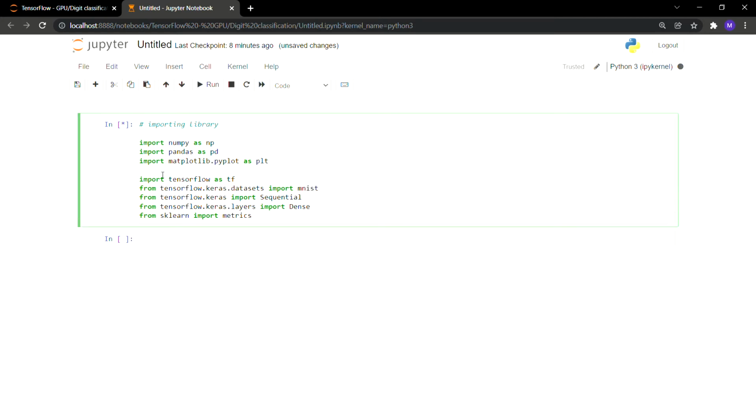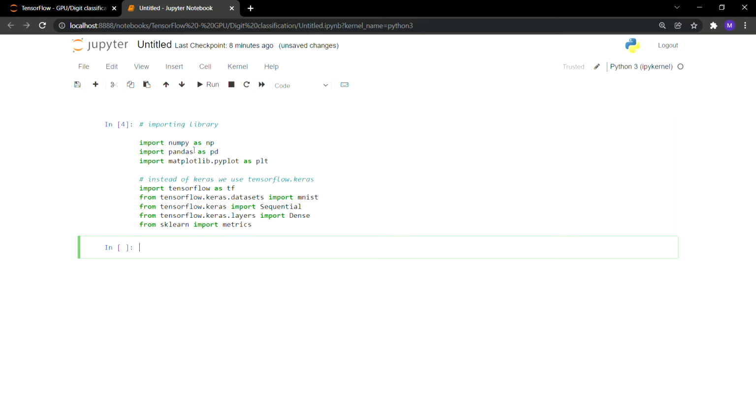Here I'd like to note one thing: instead of keras we can use tensorflow.keras, because Keras is now merged into TensorFlow, so we can directly call any packages of Keras from tensorflow.keras and then the rest. So here we have successfully loaded all the libraries that we need.